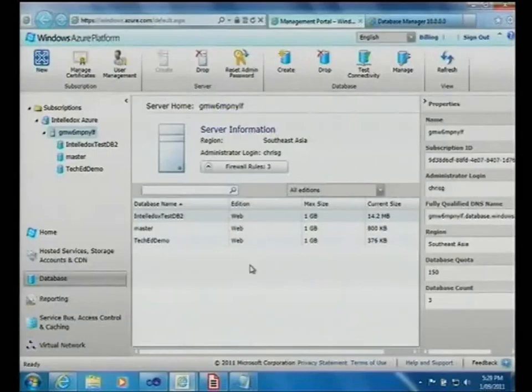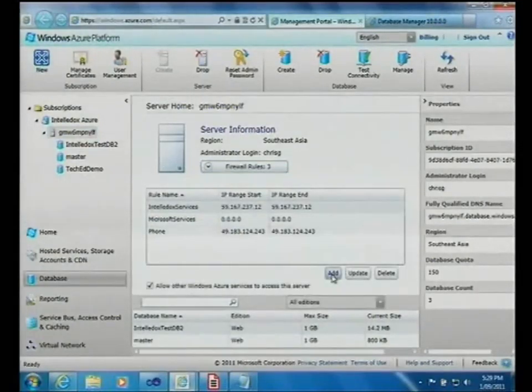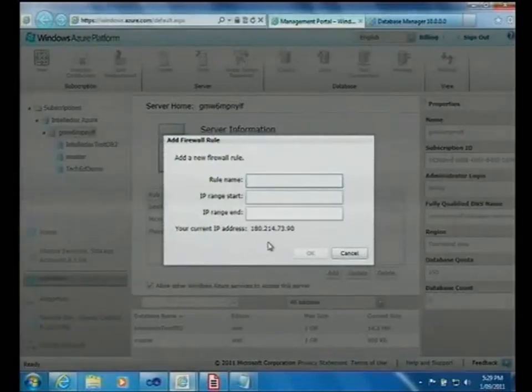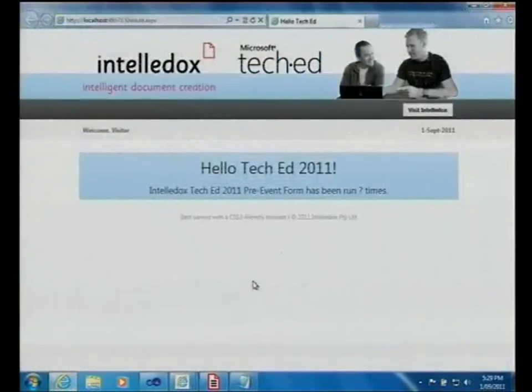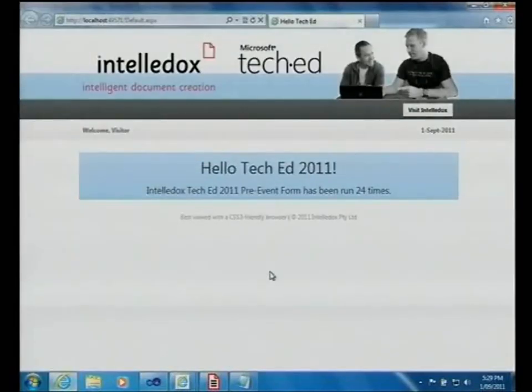So obviously I've connected to the network here, and it's different. If I go to firewall rules and add a rule name, the cool thing is it tells you exactly what your IP address is, so you don't need to look it up. Okay, so now I've added that in, we should be able to just hit F5 in theory, and we can see it's been run 24 times.